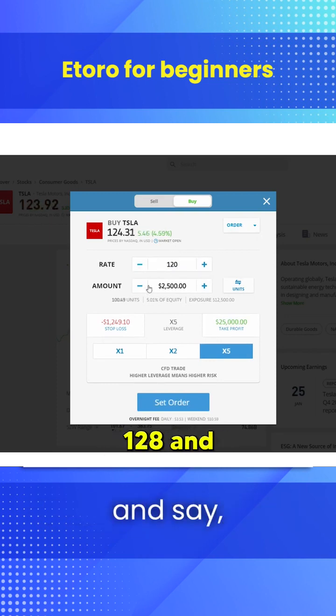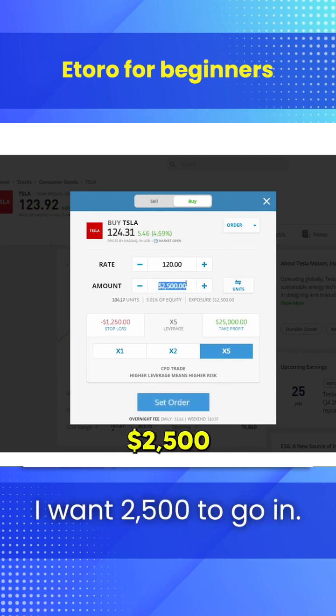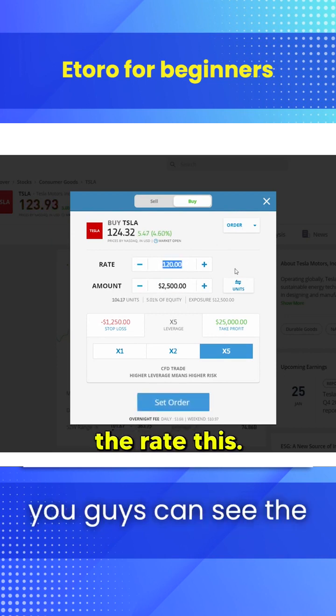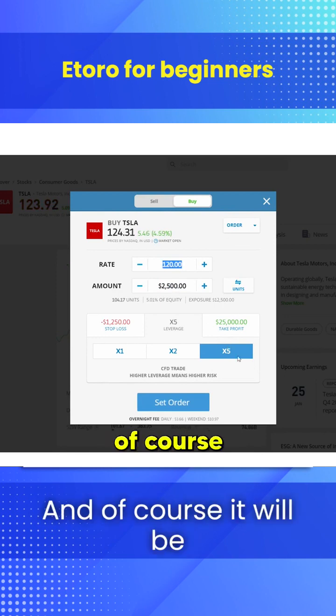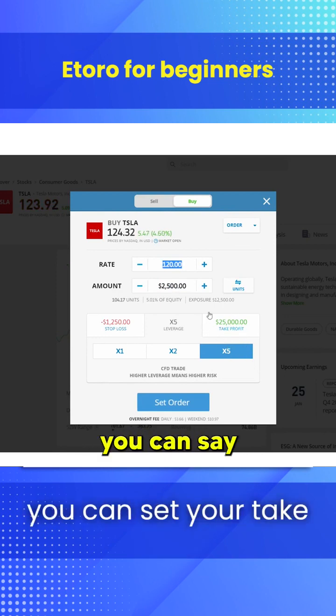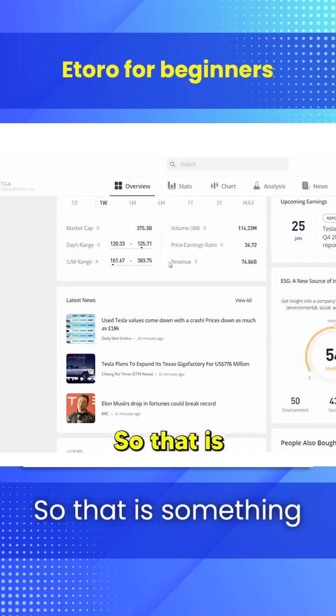And then you can hit 120 and say, okay, when Tesla is 120, I want $2,500 to go in. And you can see the rate there. So that is something you can do. And it will be bought with leverage. And you can see you can set your take profits and stuff like that. So that is something that you can do.